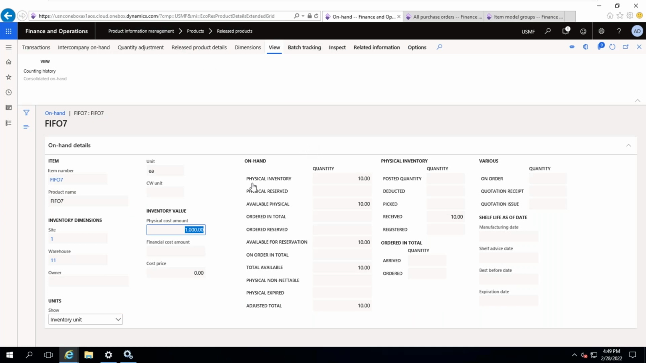in the on-hand inventory, in the on-hand details, search name, the physical cost amount is updated, but cost price is not updated. Cost price will be updated at the time of invoice.